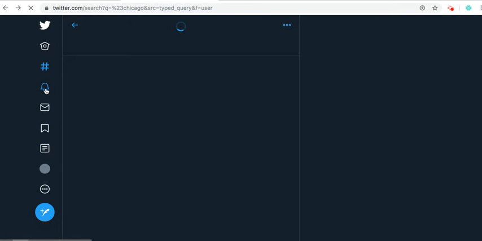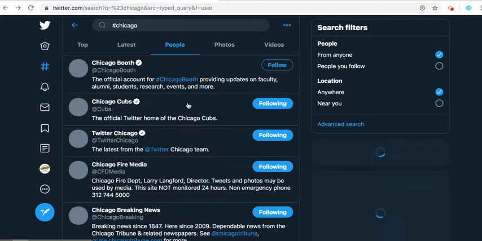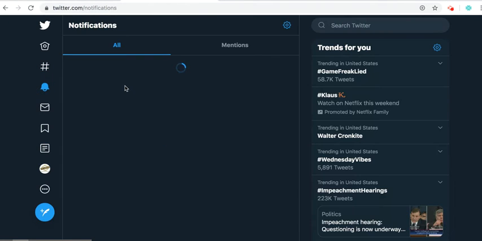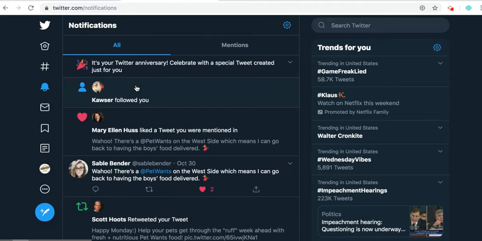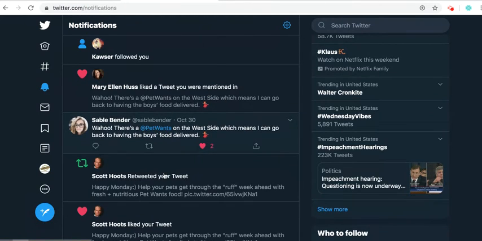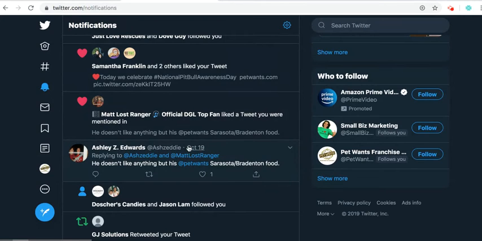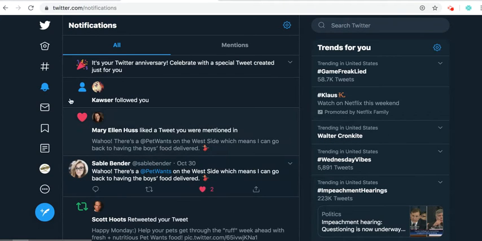This little bell right here is where you will find your notifications. That means if someone has liked your tweet, if they've retweeted it, if they have commented on it or mentioned you in a tweet, this is where you will see that. We'll see someone followed us, they liked a tweet that we were mentioned in, retweeted, liked. So this is where you get all of that kind of information.